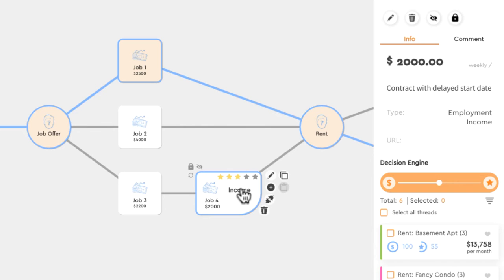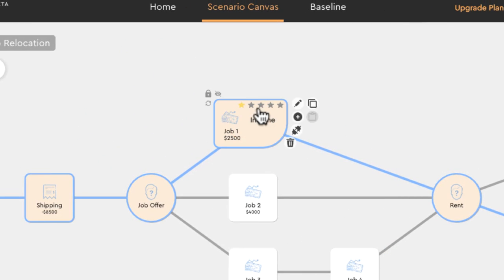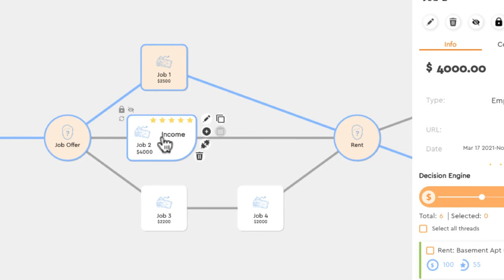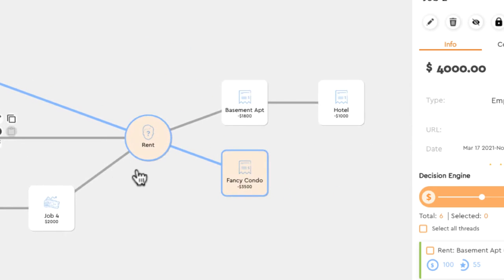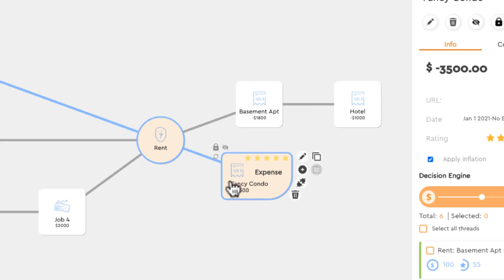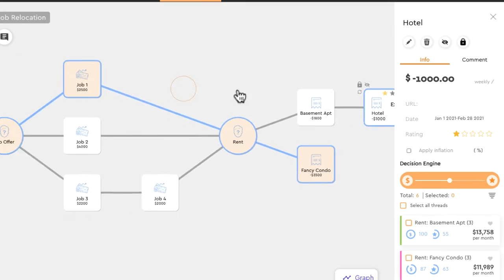Another key thing to note here is that there's not just financial values, there's also sentiment data. For example, this job here is a 1-star review, whether that's pulling in information from Glassdoor or personal ranks and reviews. The second job, though, is a fantastic opportunity, 5 stars. The same thing applies to rental choices. There's the fancy downtown condo for $3,500, 5 stars, or the basement apartment, 2 stars, but it won't be ready for 2 months, so there's a hotel suite that'll be required.